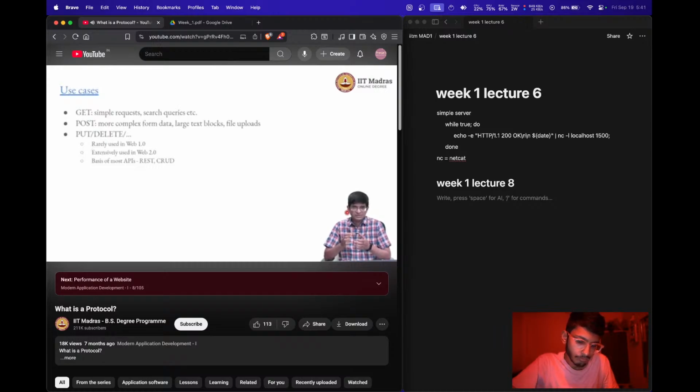There are many other requests as well, some of them called PUT, something called DELETE. There are a few other variants which are much less common but are used quite extensively, especially in Web 2.0, in the dynamic web. Many APIs, application programming interfaces, including the so-called REST interface and CRUD interfaces to databases that we will look at later, are built around these parts of the protocol.